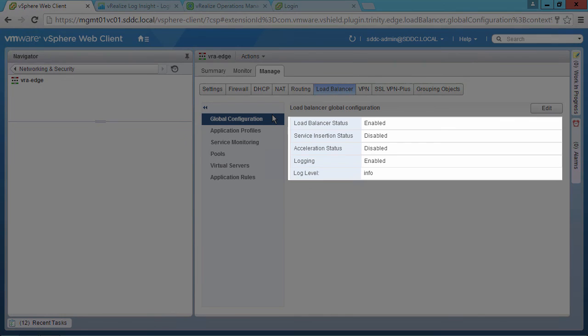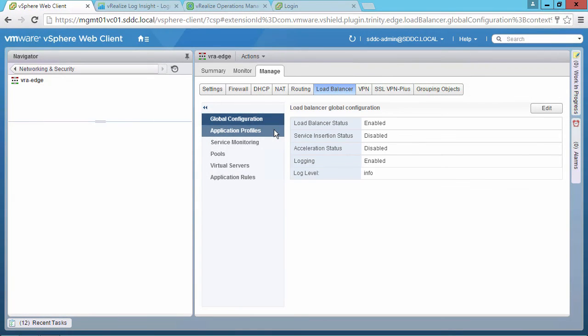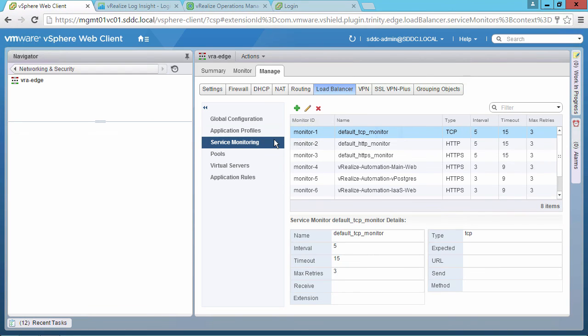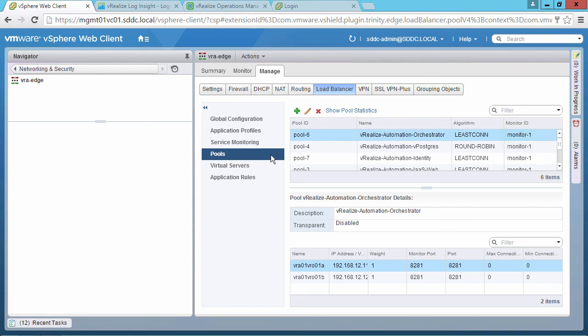And of course, load balancing is operational for the vRealize Automation components. Application pools, service monitoring, pools, and virtual servers have all been configured to scale and protect the cloud management portal infrastructure.